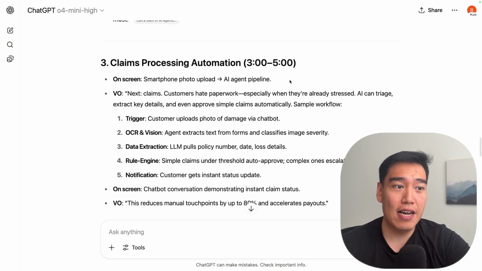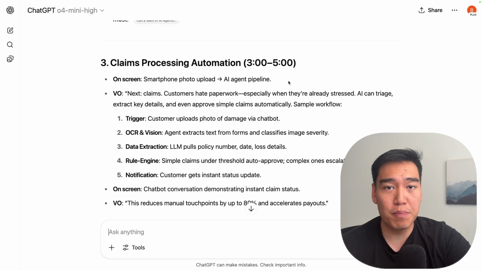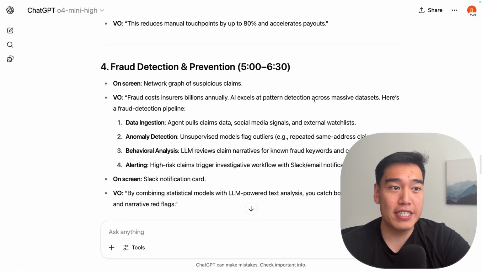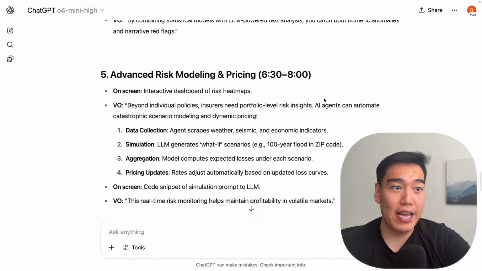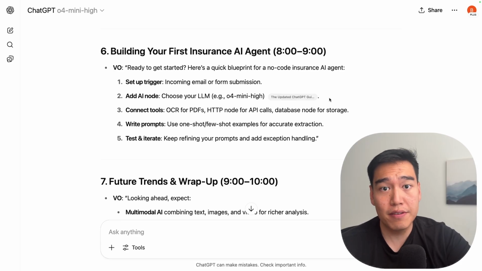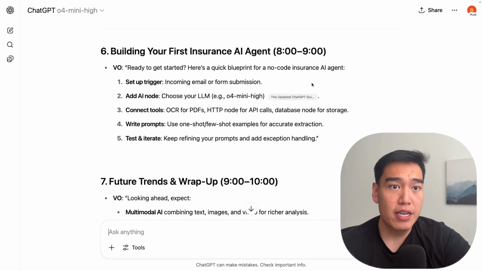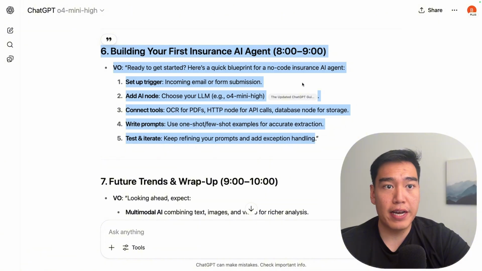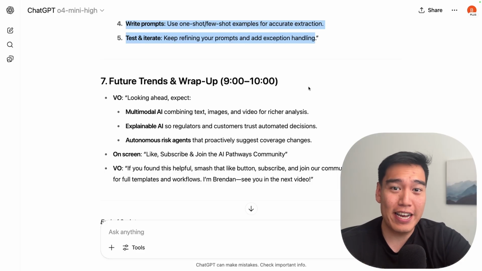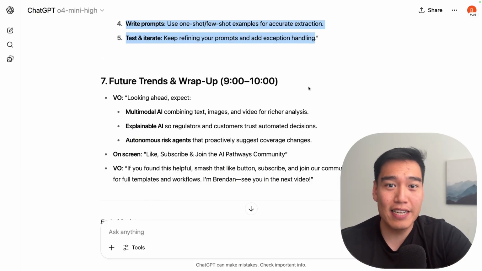Then moving on, we have a claims processing automation, which we can build within n8n and show how this works. And then finally, we have fraud detection and prevention, as well as advanced risk modeling and pricing. Then, because it's seen our previous video scripts, it would know that I like to build out these n8n workflows from scratch. So that's what we would typically do here. Now, this time frame might be a little messed up because it'll take longer than a minute to build, but I would say this is actually like 95% accurate in terms of what I would like to see in a video script, especially when targeting an industry like this.